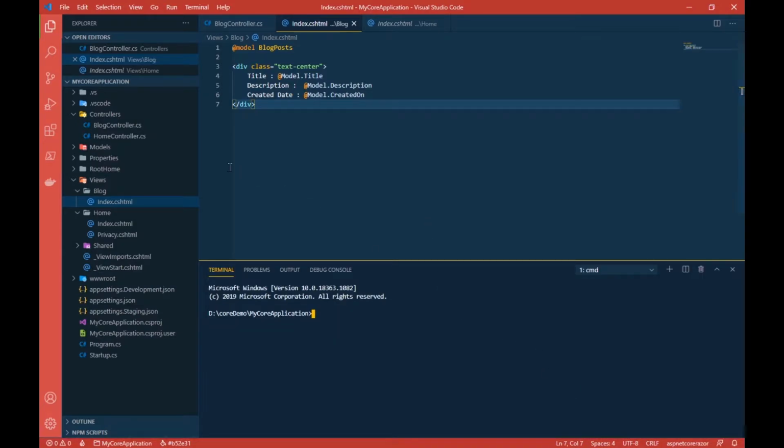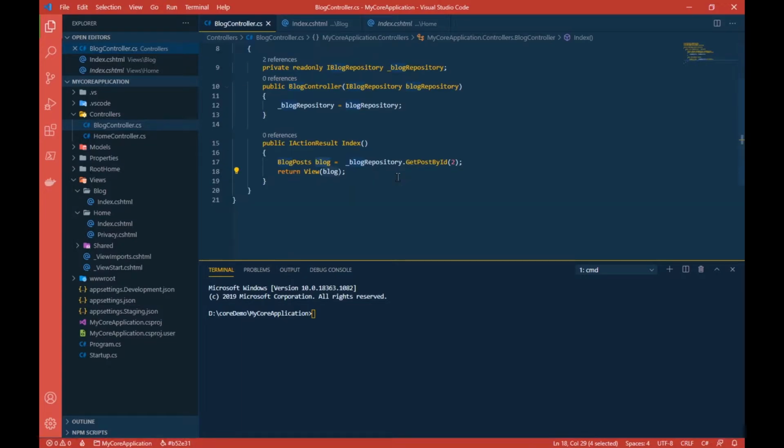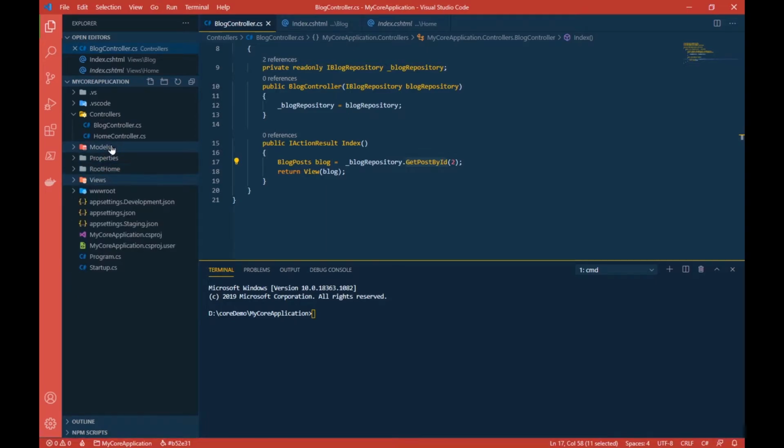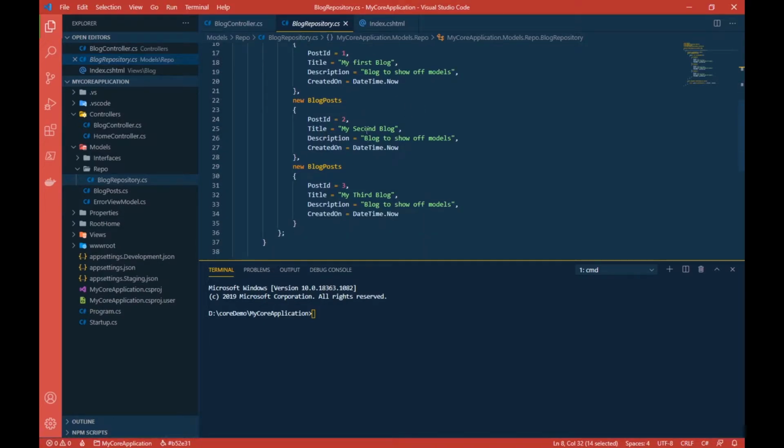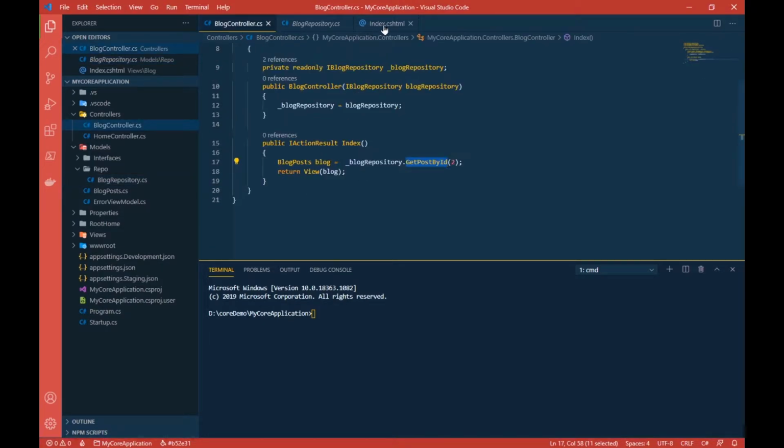Before we do that, let me just tell you, I'm using this repository to get the post by ID as 2. Inside models, we have our repository, and here we have hard coded the blog posts. So we should ideally get the second post. Okay, let's go ahead and run this.